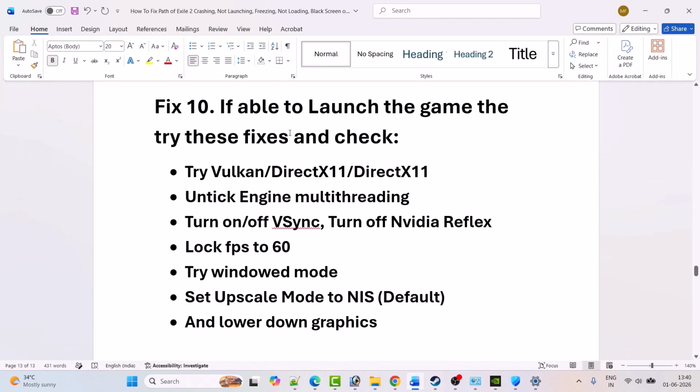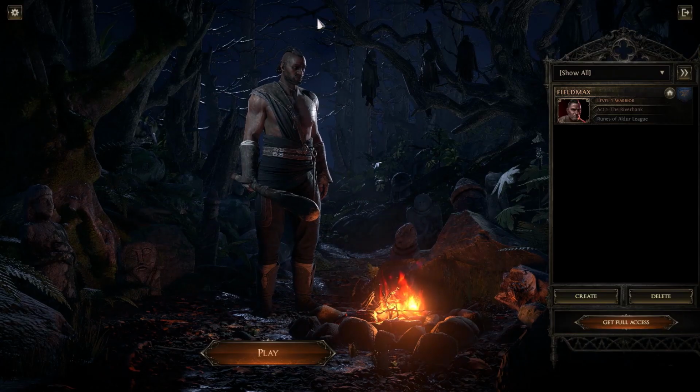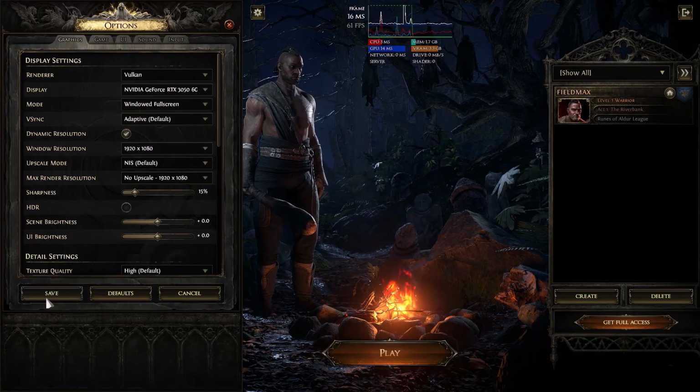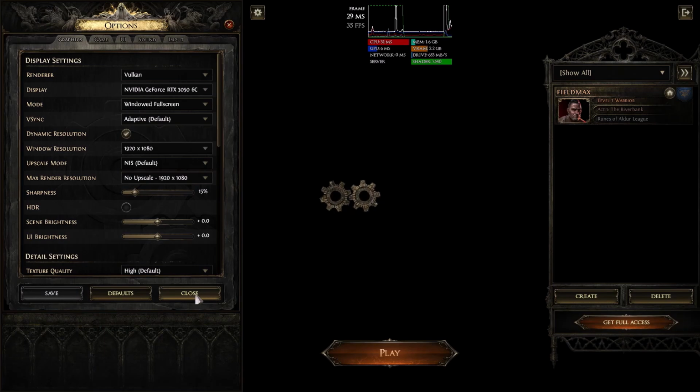Fix 10 is, if you're able to launch the game, then you can try these fixes and check. So open Steam, launch the game. And once you're on this menu screen, click on settings and then first try Vulkan, click on save and then close it. And then again relaunch the game and check.